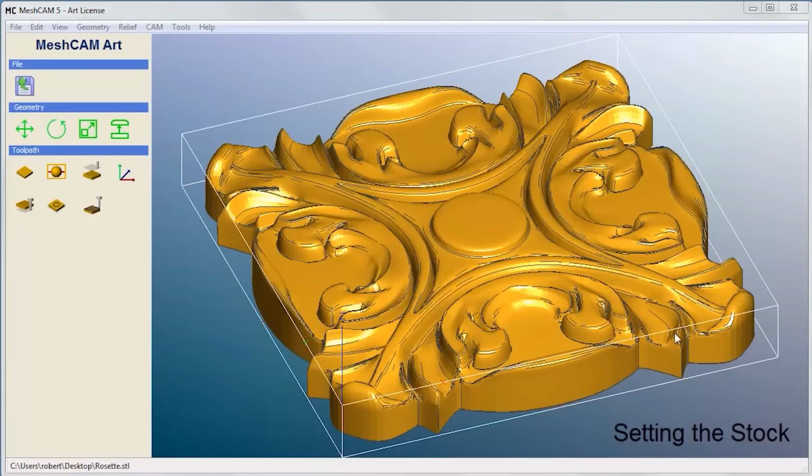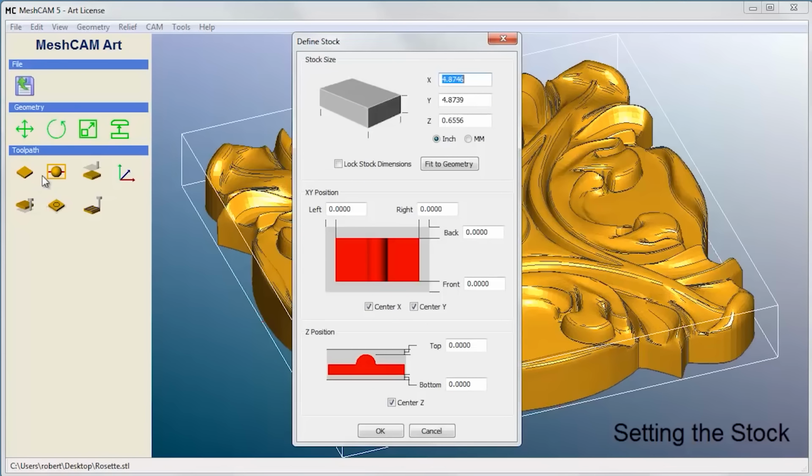Okay, for step one, we're going to define the stock dimensions. The stock dimensions are used to tell MeshCAM how big a piece you're trying to cut. So if you have a 4-inch object you're trying to cut and you have a larger piece of material that you're trying to cut that out of, you need to tell MeshCAM that, and then it can figure out how big to make the toolpath to remove all of that material.